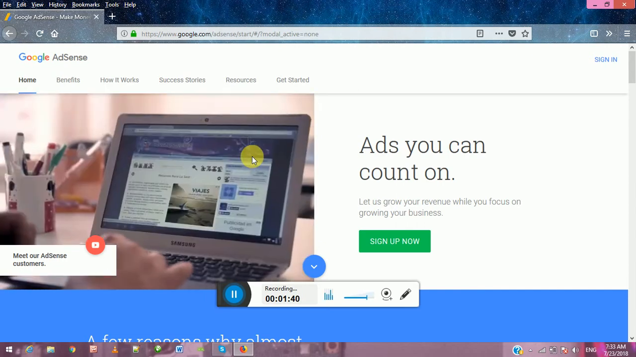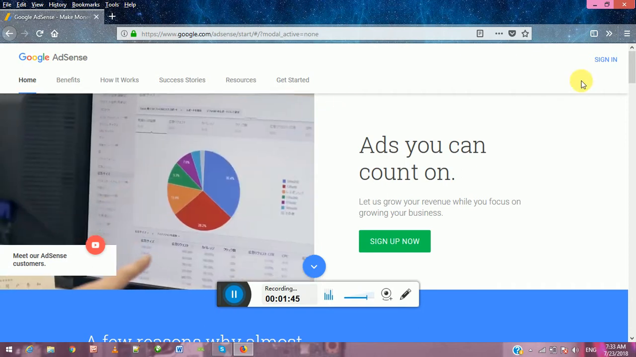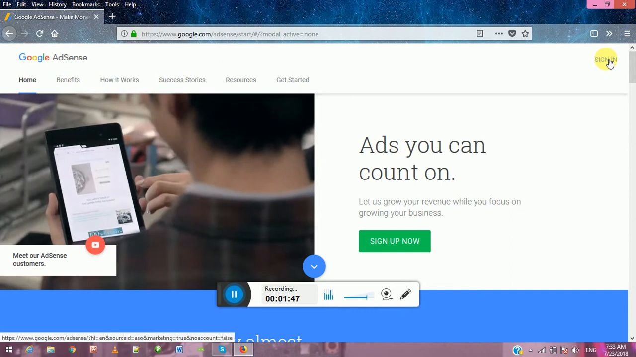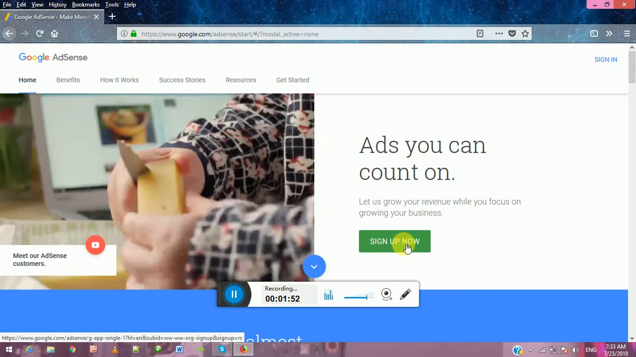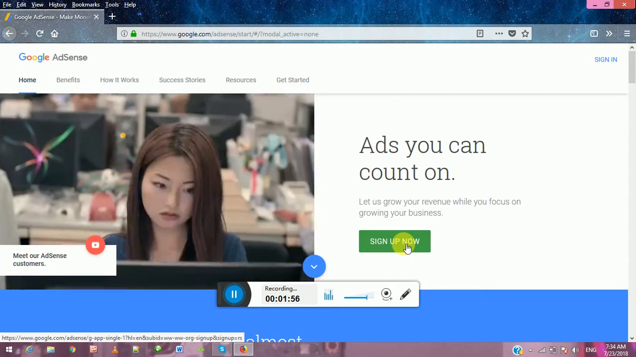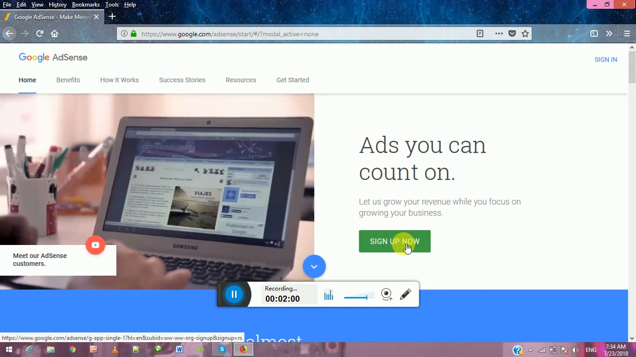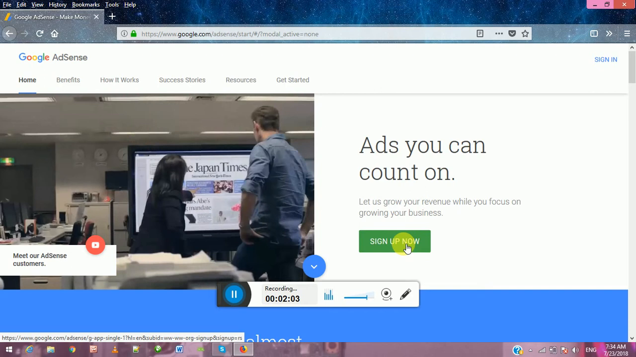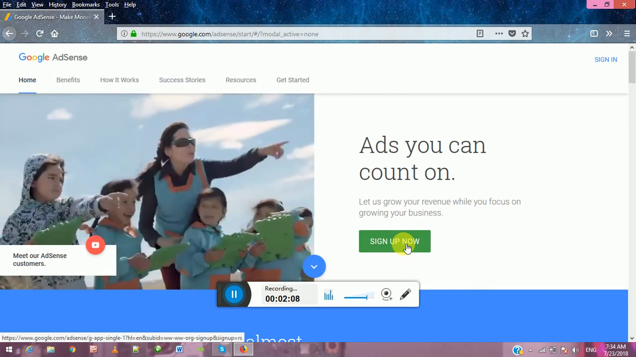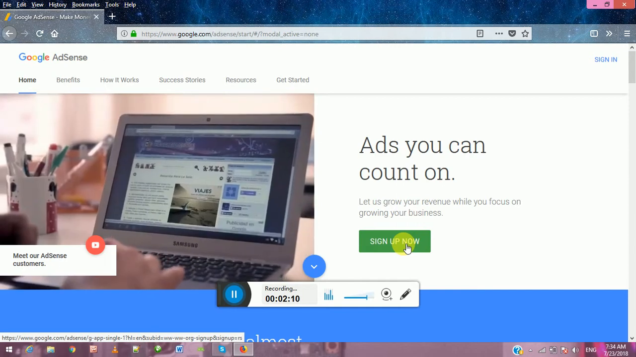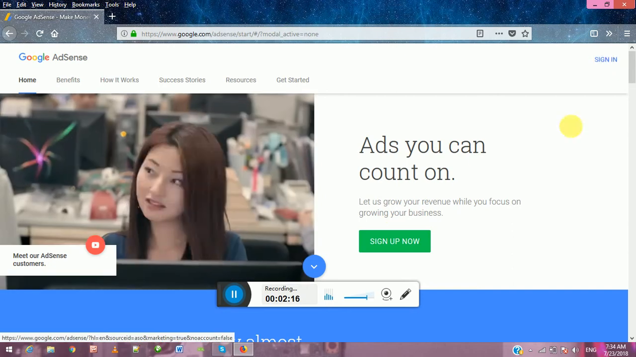So since it has opened, I can actually click on sign in if I already have an account. But if I don't have one, I'll click on get started or sign up. Me, I already have an account. But to show you, I'll click on sign up. Also note that once you have a Gmail account, you can use it to connect to any of Google's services. Like AdSense is a Google service. So let's say you have a Gmail account, you can also click on this sign in and use your Gmail to sign in and fill in other details. But let's say that you're a new person, so I click on sign up.